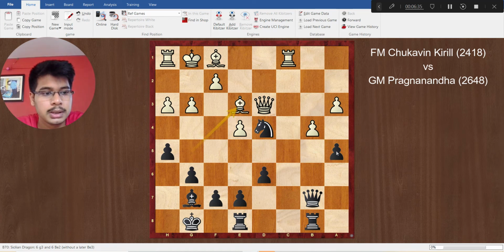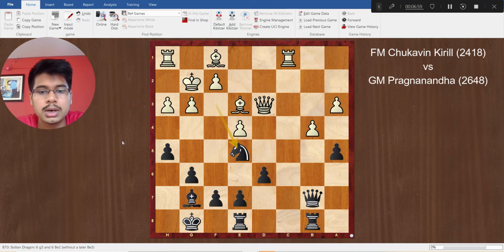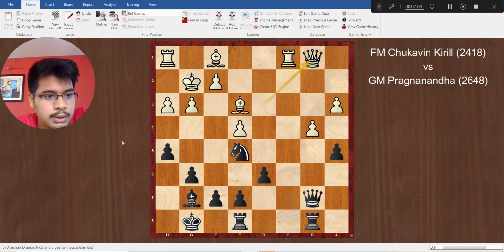So white played bishop e3. So again the bishop on g5 was not doing anything, so white wanted to extend that bishop. And if we see the position, white's position lacks coordination of pieces. So this is a major drawback in white's position. So after bishop e3, black was able to give this knight f3 check, and after king g2, black improves the knight on the e5 square.